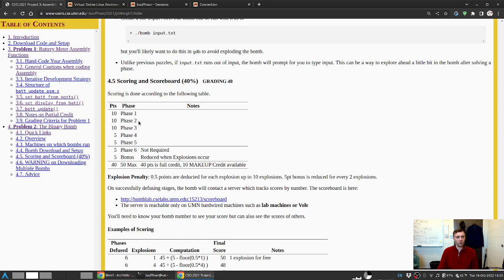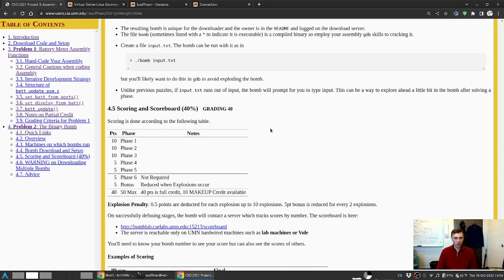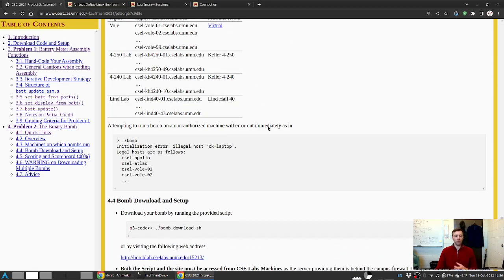The scoring scheme for passing phases and making progress is listed down here in a little table. 10 points for the first 3 phases, 5 points for 4 and 5, 5 points for the 6th phase, that's makeup credit, and if you avoid any explosions, then there's 5 additional for this. Every time you explode, you'll lose half of a point, rounded down. So there's a little table down here based on number of explosions and phases, if you defuse, what your total points will be.